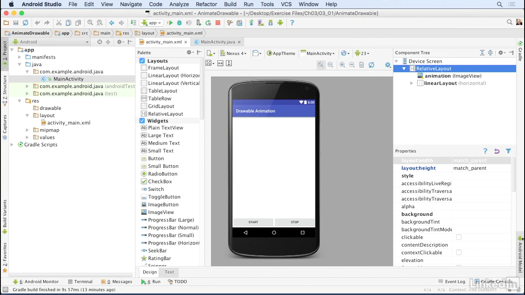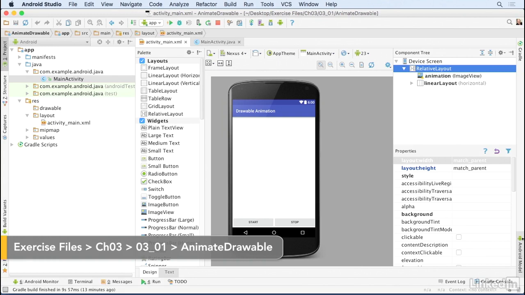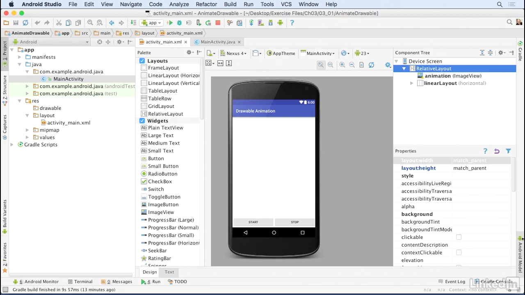A frame animation, also sometimes called a drawable animation, is based on traditional animation techniques. You start with a collection of image files, typically in PNG or JPG format. You then define your animation in an XML file and launch it with a couple of lines of Java code.